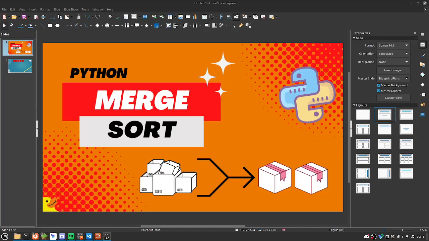Today I'm going to be showing you how merge sort works. Merge sort is one of the faster sorting algorithms. It will be the fastest one that we would have looked at when this is done. It's a bit more complicated, which is why I have left it to last.